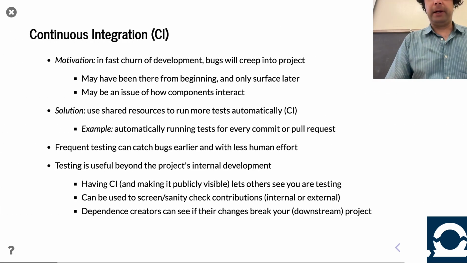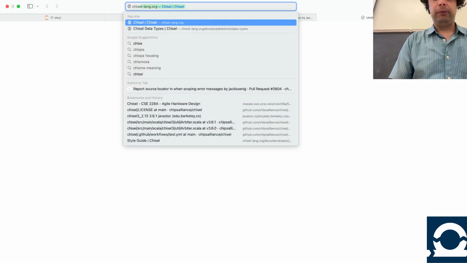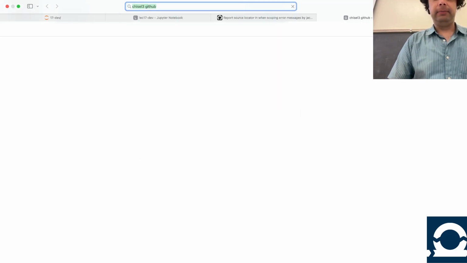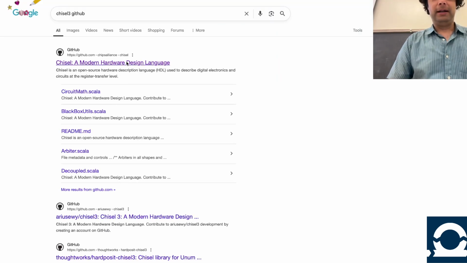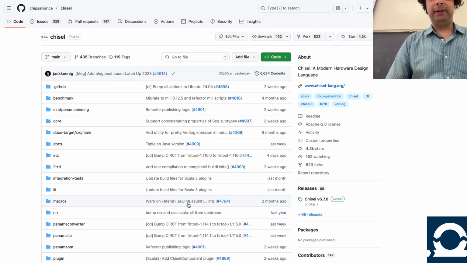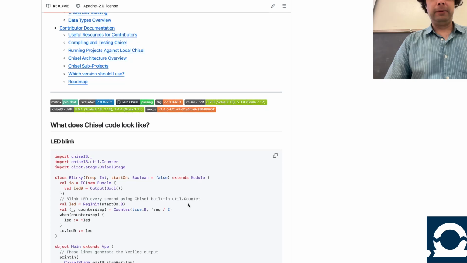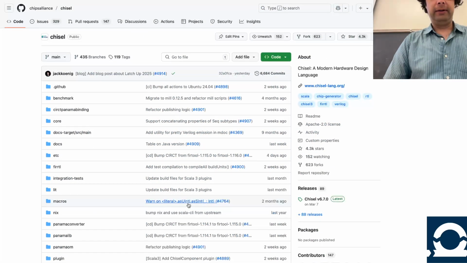Maybe I'll take a pause for a second. So if we go to Chisel3 on GitHub, let's see a CI for our beloved language. So there are a few ways to get there. One way is to go to the Actions tab, right?